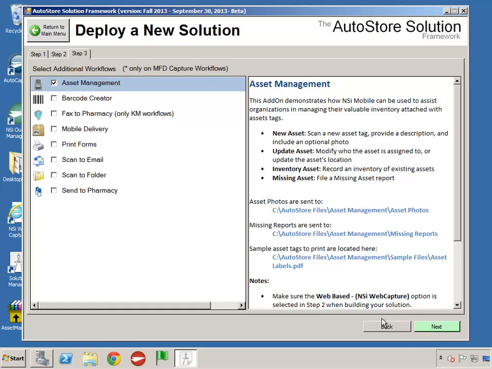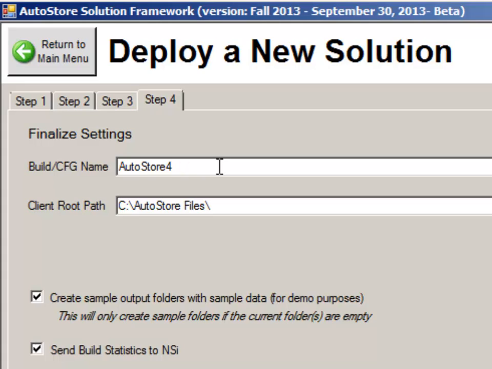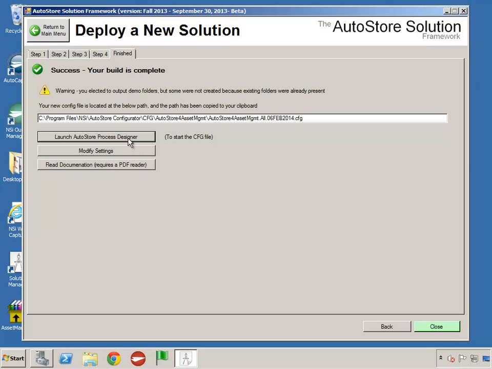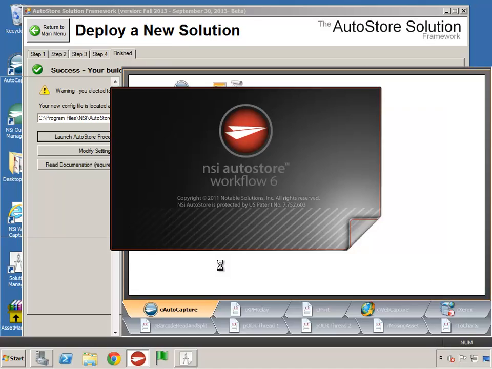So with asset management selected, I'll click next, and here I'll call this AutoStore for asset management. I'll click build, and I'll launch the AutoStore Process Designer.